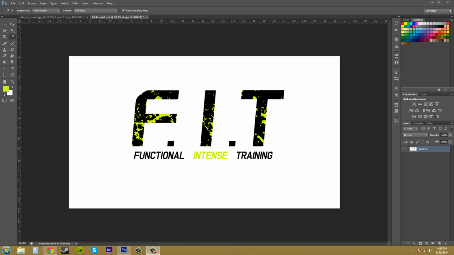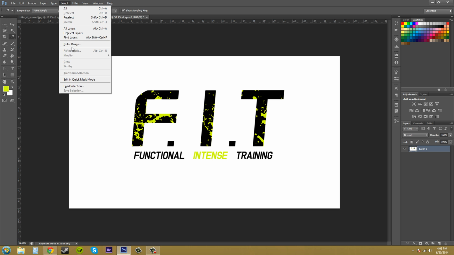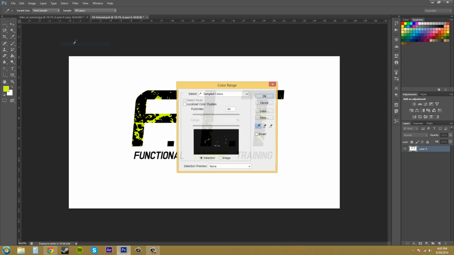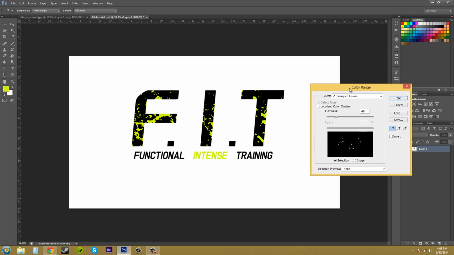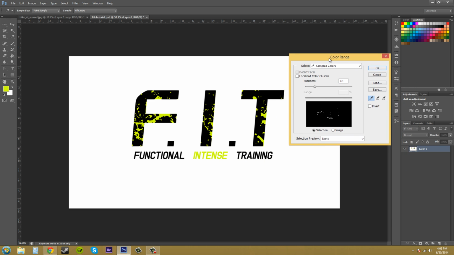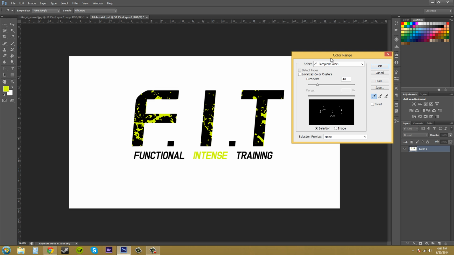A selection tool, but it's not actually within the tools over here. It's up within the Select menu, and it's called Color Range. So what we're going to do is be selecting by color range. And this is useful when you need to just get certain things out that just aren't that easy to remove.